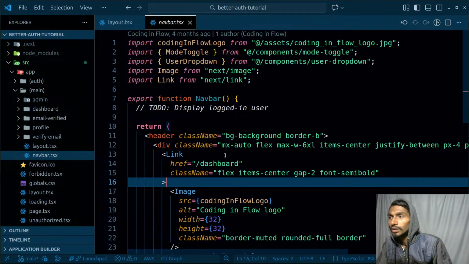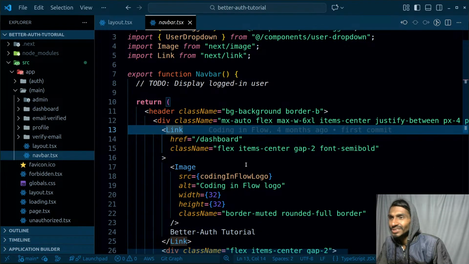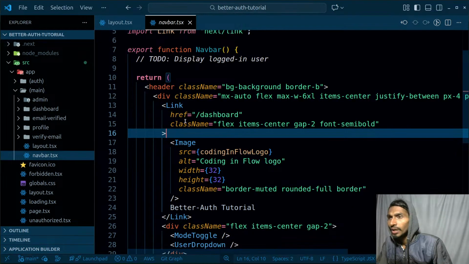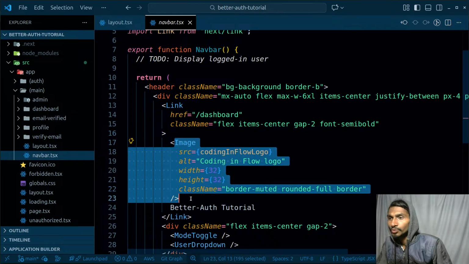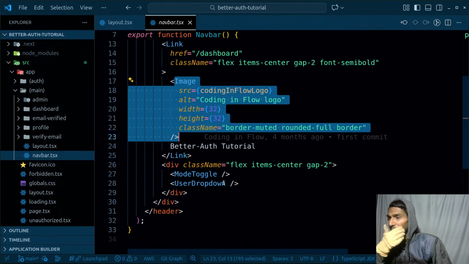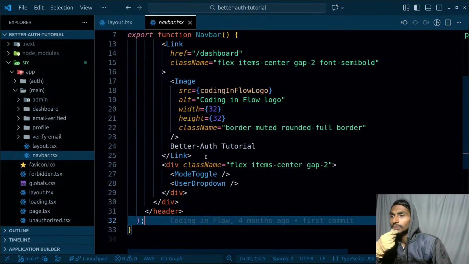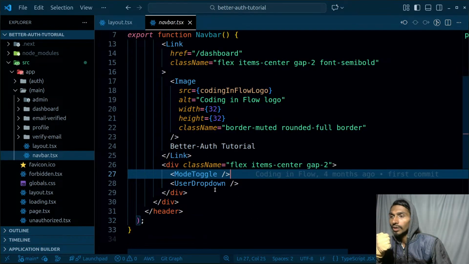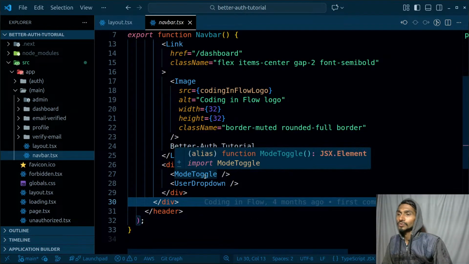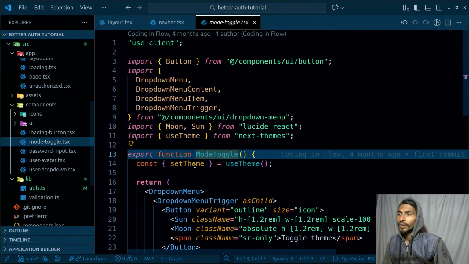First of all, I have these classes and all, that's fine. I have this link, inside this I have this particular image, and once I got this image, I have another div. Inside that I have mode toggle and user dropdown. Mode toggle will be used for light mode and dark mode. So let's go through that.